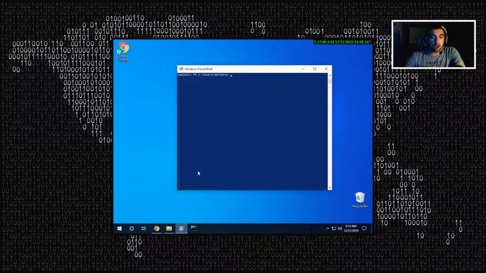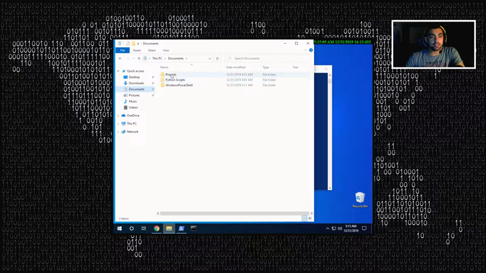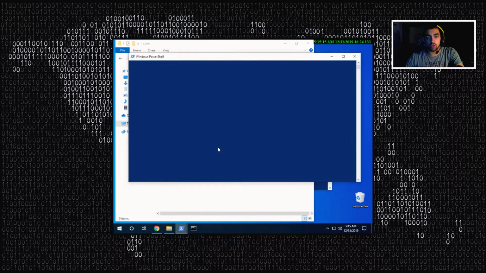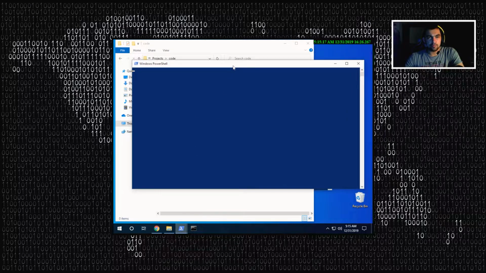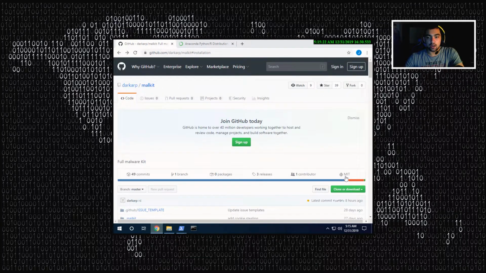Now we're done. The other thing that I did was I went up to Documents. I created a folder called Projects. Inside, I created a folder called Code. Now, inside of here, we're going to shift and right-click so that we have an open PowerShell window here. Now, we are going to copy our project. So to do that, we're going to click up here. We're going to copy this.